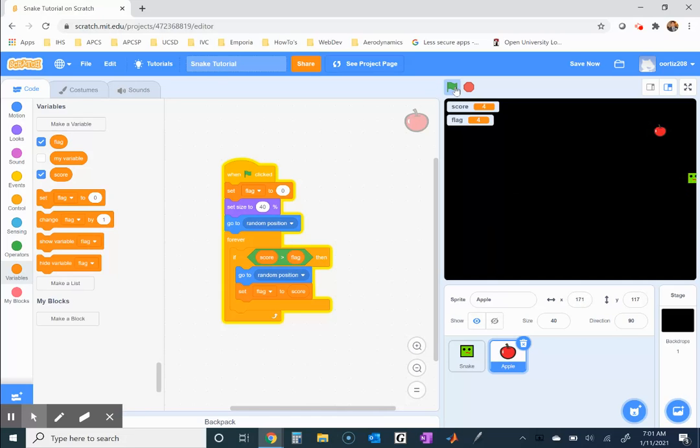Now notice this, the apple sometimes happens to be just outside of the boundary. What's happening is the score is going up by one. The flag then follows the score, but there's one frame where they're not the same, where the score is more than the flag, and that's why it triggers this go to and this set flag to. I'm not a big fan of the apple going outside of the boundaries, but that's okay. We're gonna fix that later.